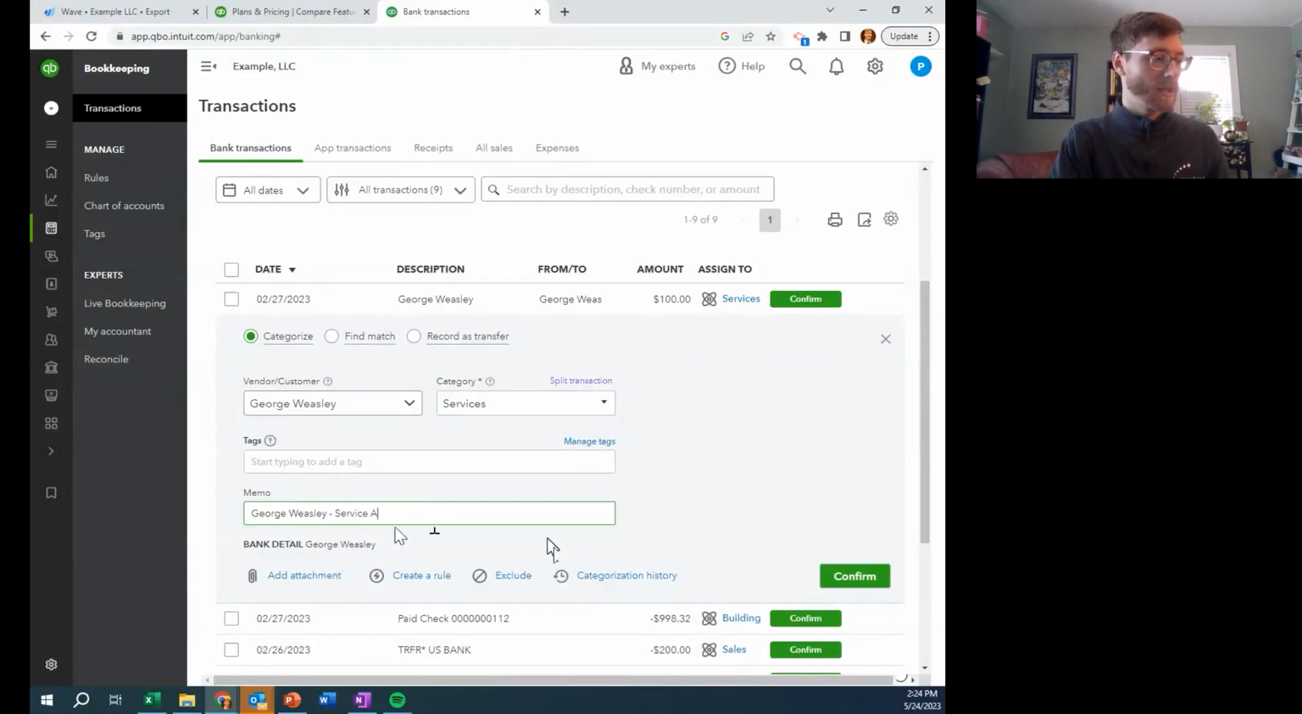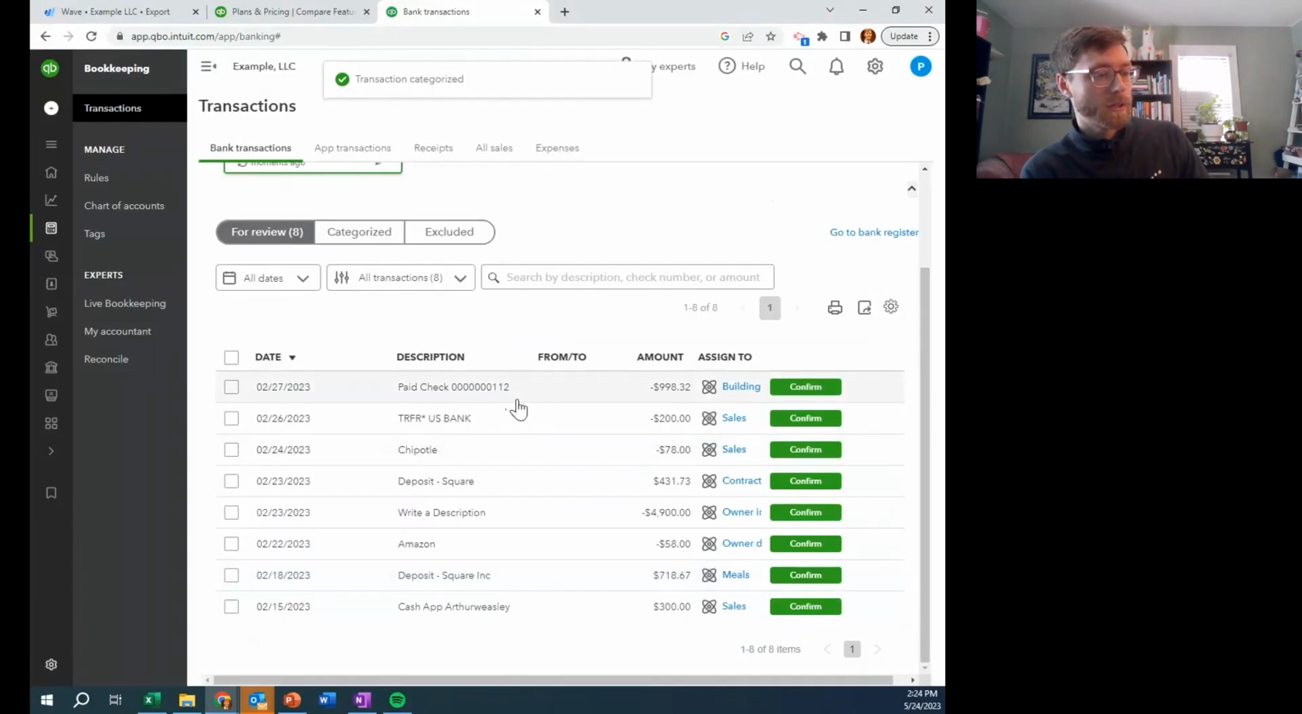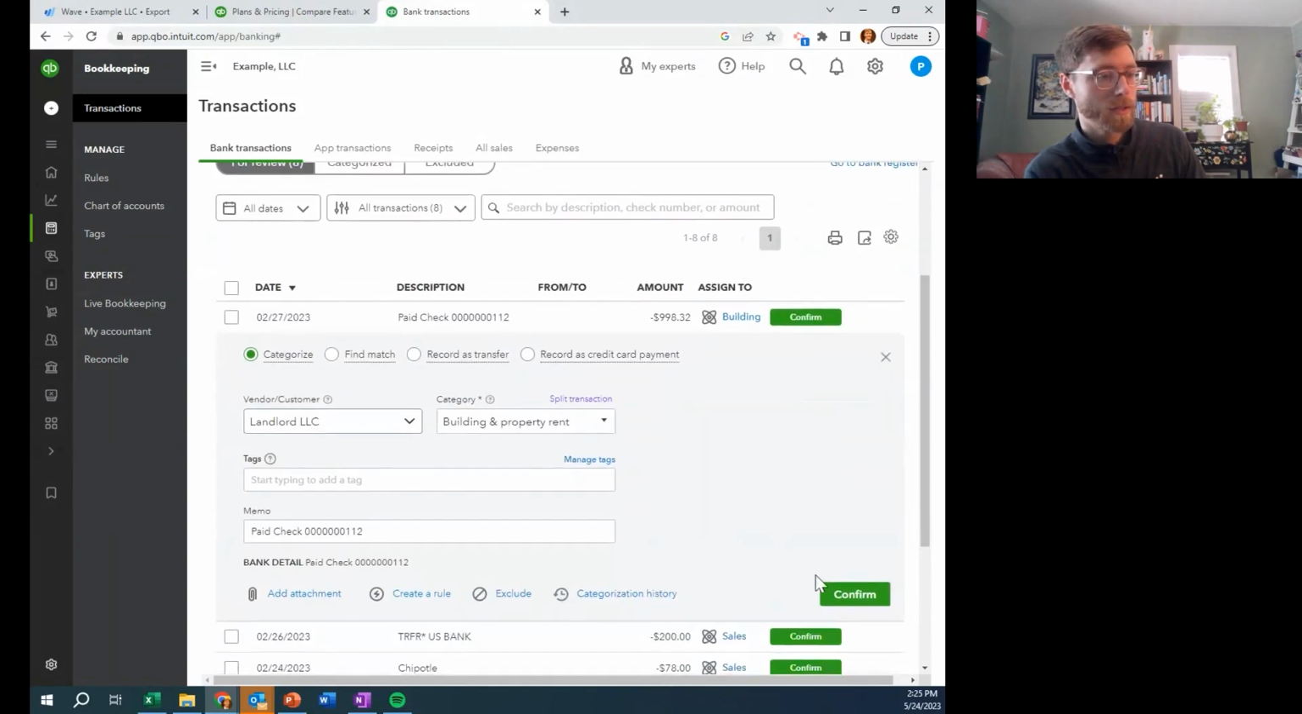If I want to, I could attach payment confirmation, or maybe the contract that he signed for my services. So then I'm going to confirm, and let's see what's next. Looks like rent came out again, and that's our only other rent payment. So yeah, building and property rent, that's good to go.